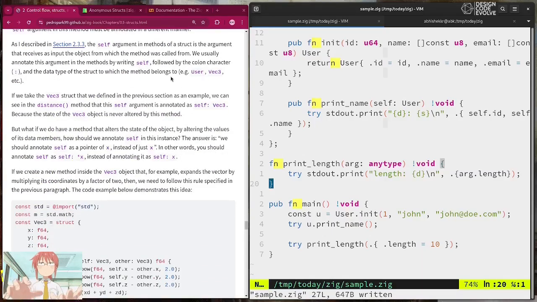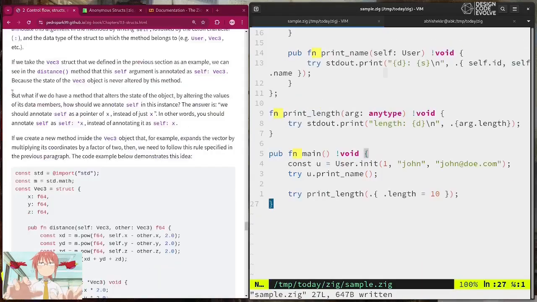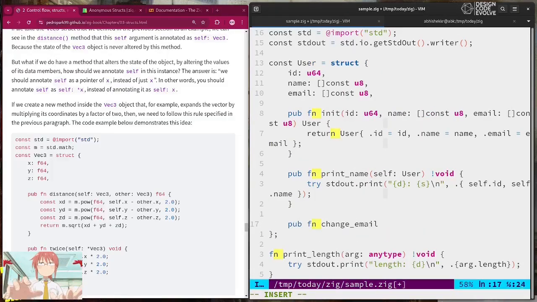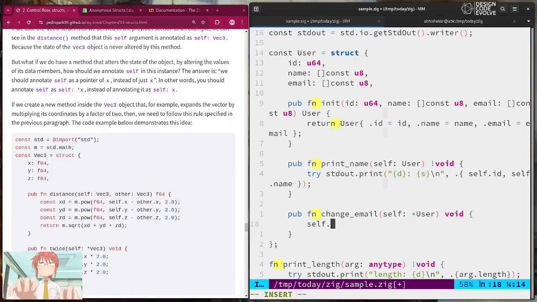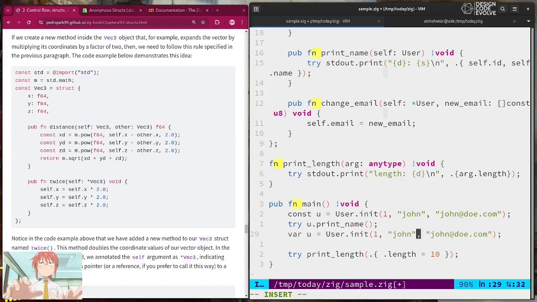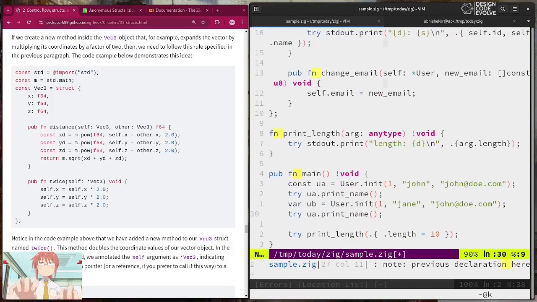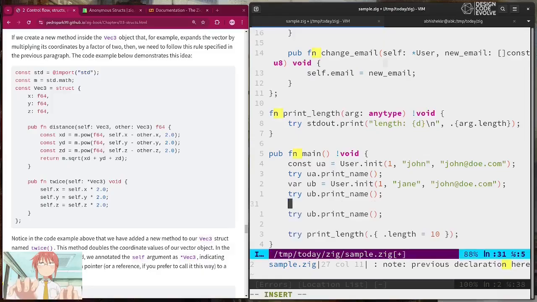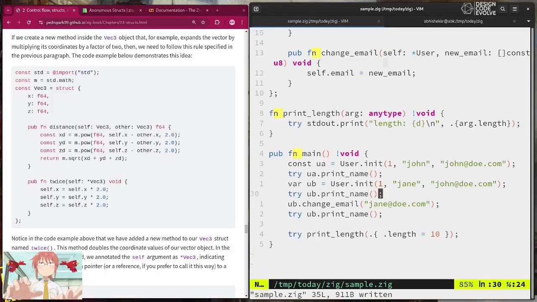When the object gets changed in a struct method, the self argument must be annotated as a pointer of the struct identifier. As we have seen with altering the Vector3 struct object in the example, let's add a changeEmail method in the User struct to update the email on the object. The arguments are self of type pointer to User and the new email. Let's add a new User init with variable form. Update the print method to print email as well. Call changeEmail on it and print the details again. Zig run shows the intended changes work fine.